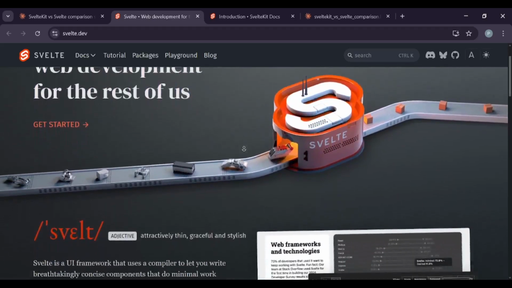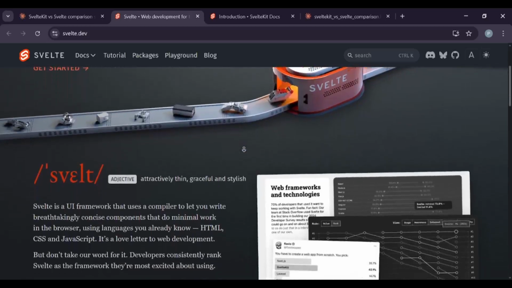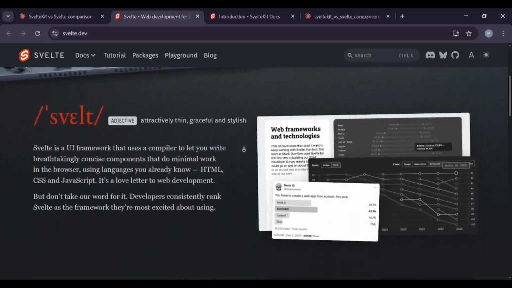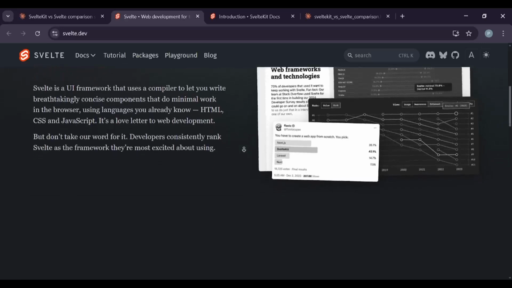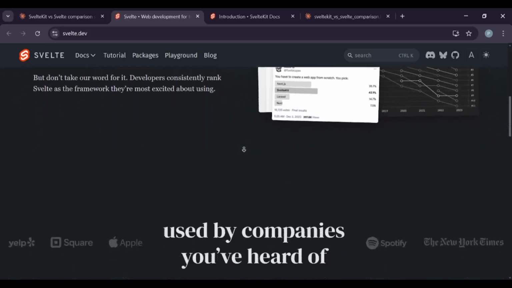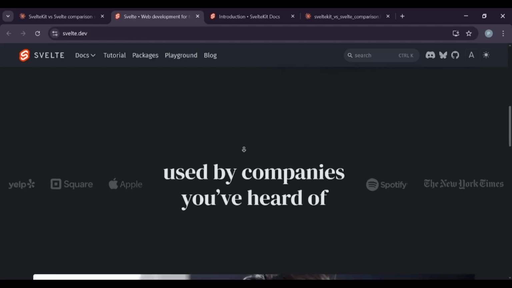First up we have Svelte. Think of Svelte as a tool for building the parts of your website that people see and click on. It's a front-end framework that turns your code into super fast JavaScript. The cool thing, it does this at build time, not in the browser. This means your website loads crazy fast.